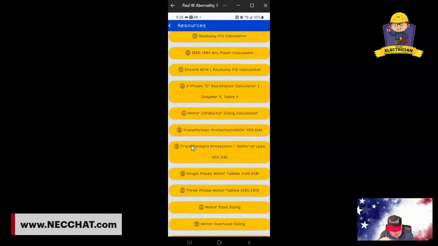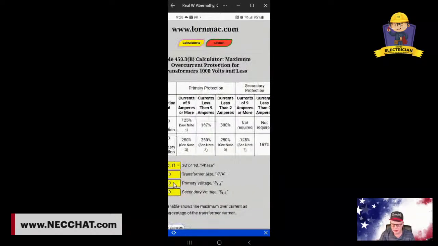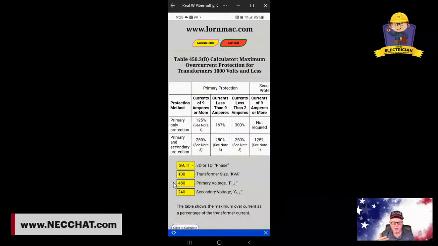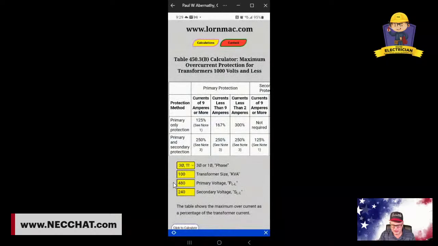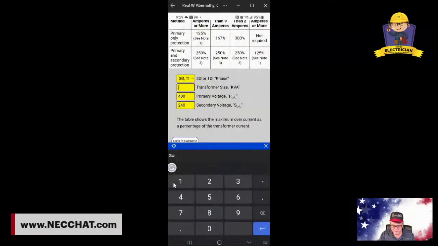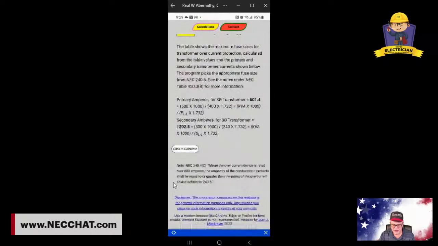Let's talk about, how about transformer protection? All right, so check this out. We got this one here, and this is the normal table from 450.3(B). This is 1,000 volts or less. So let's say it's a 3-phase transformer, and let's say it is 500 kVA. Primary is 480, secondary is 240, right? Everything makes sense. That's fine. Then you go down here, click to calculate, and let's see what we get.